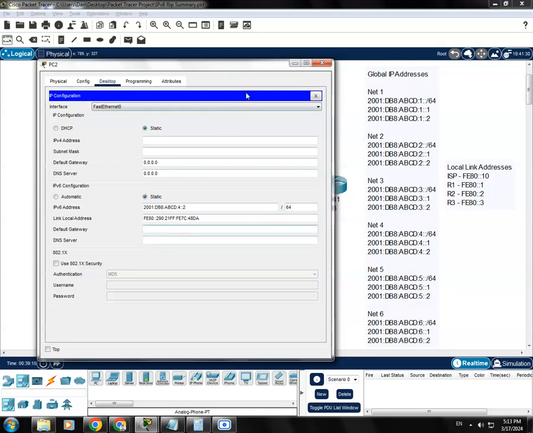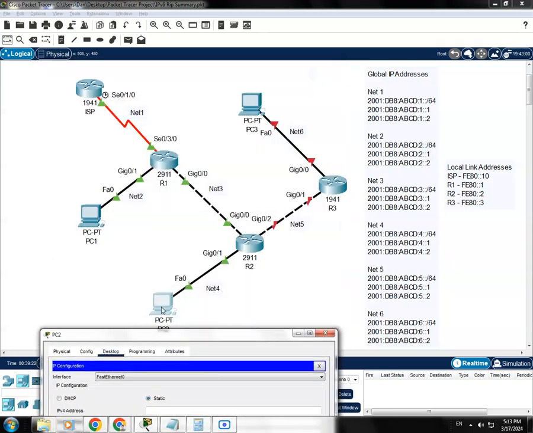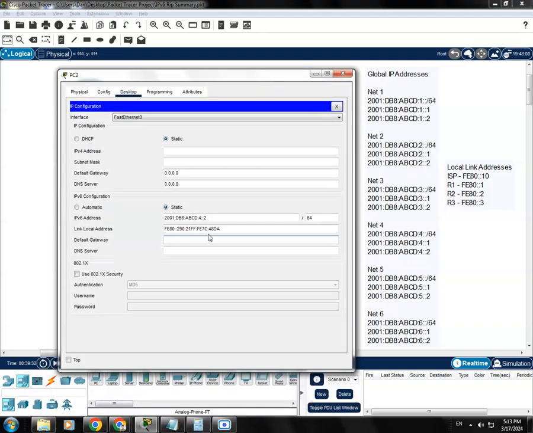And then the default gateway on this PC, since this PC is connected to Router 2, should be the link-local address on this Router 2. The link-local should be FE80::2. All right, here you go.